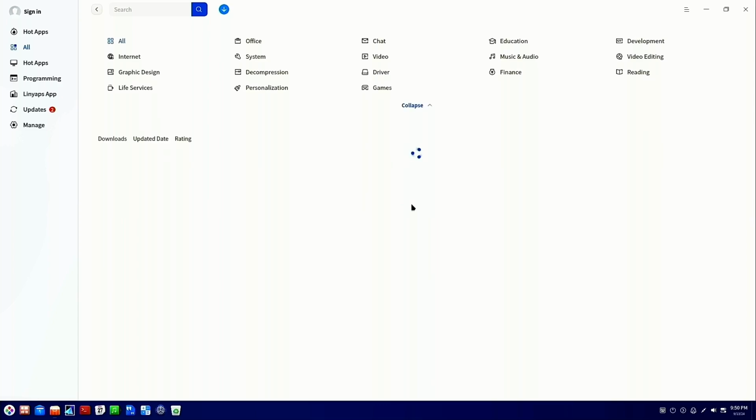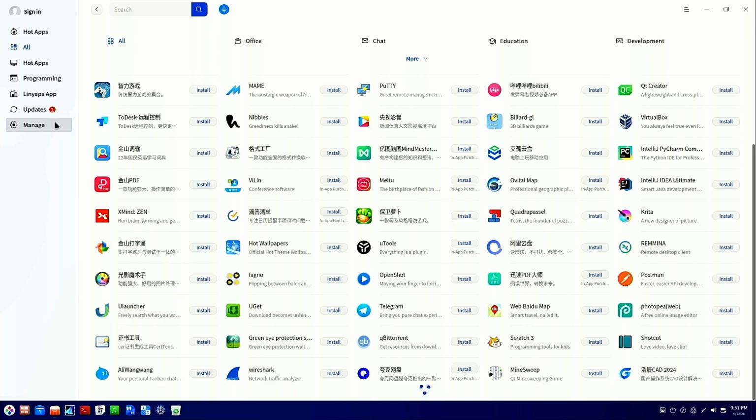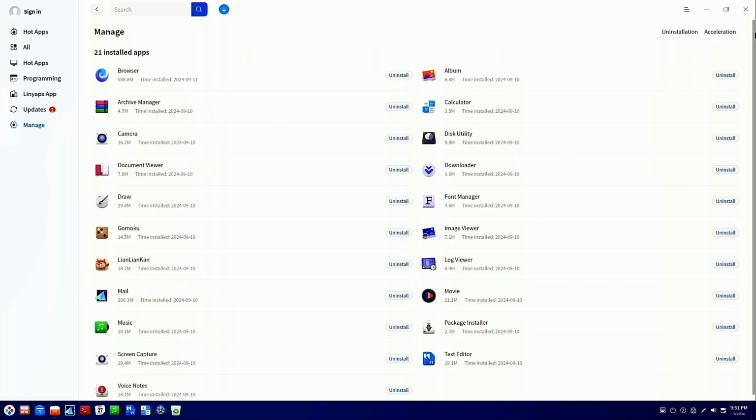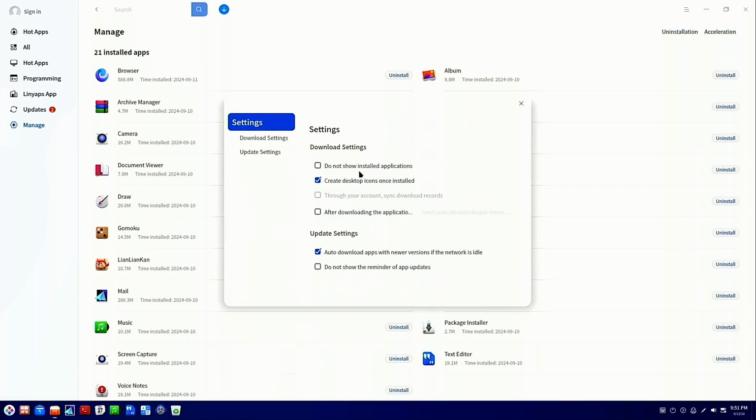So one of the things that made me think about this is last time I looked at Deepin, I could actually select between two stores, one which was mostly US based and one which was the Chinese or the standard one. I'm not seeing that option. I did check. Here's your settings. So this is just basic things. Auto download apps with newer versions. So if an application just needs updated, it'll just automatically update it if the system is idle. And after downloading application, you can choose where things go. So that's all the settings I see.